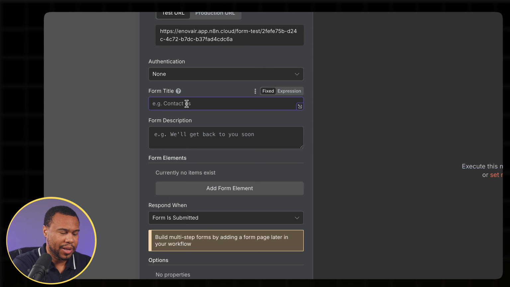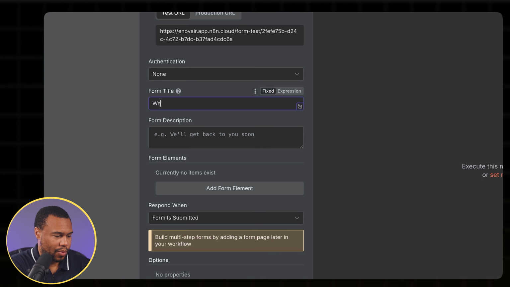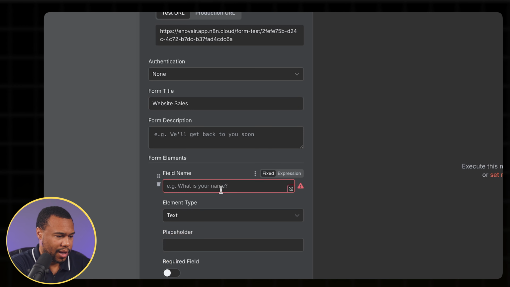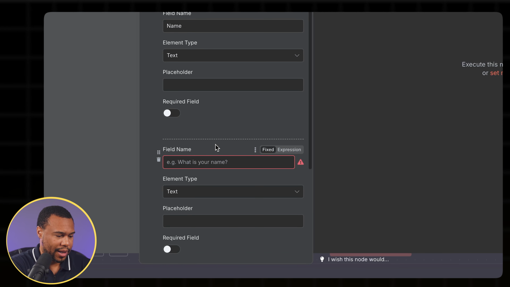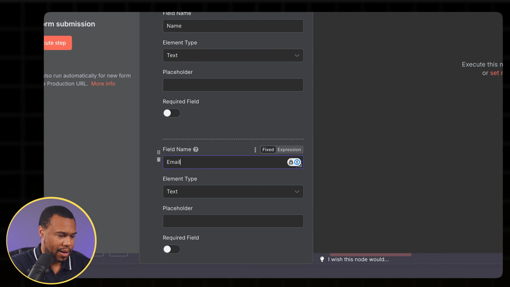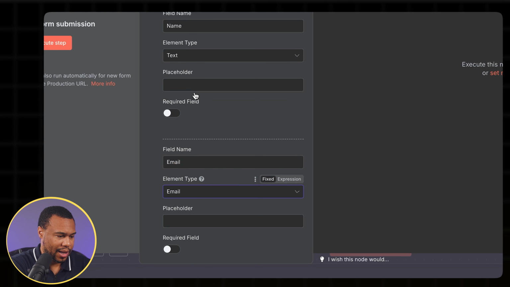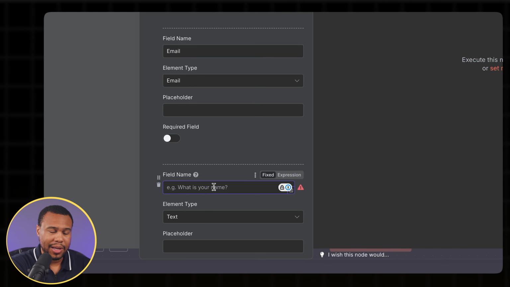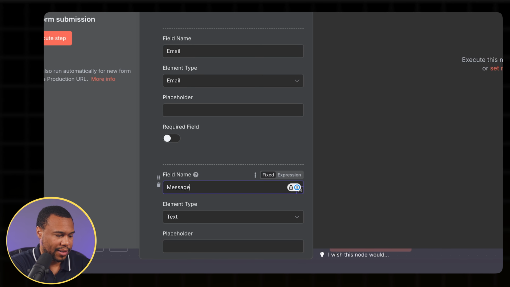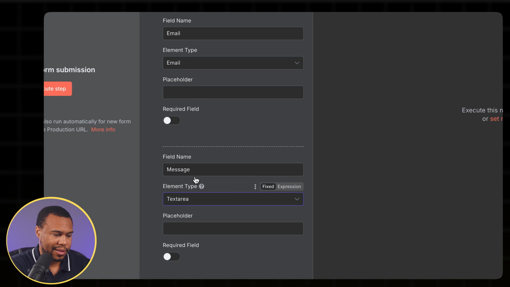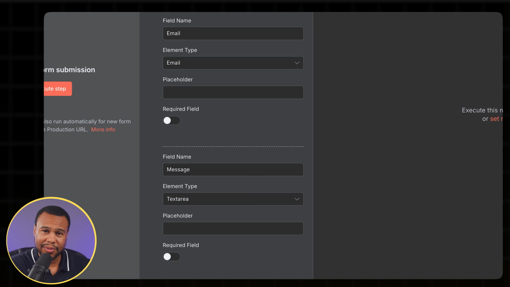So for the first one, we need a form title. We're just going to call this website sales. Then we're going to add a name field that can be text. We'll also need a way to get emails. So we're going to add email, and we'll select the email dropdown. Lastly, we need a way for them to tell us exactly what it is that they want. So we'll just call it message for now. And we'll select text area. Now we want to make sure that all of these fields are required.